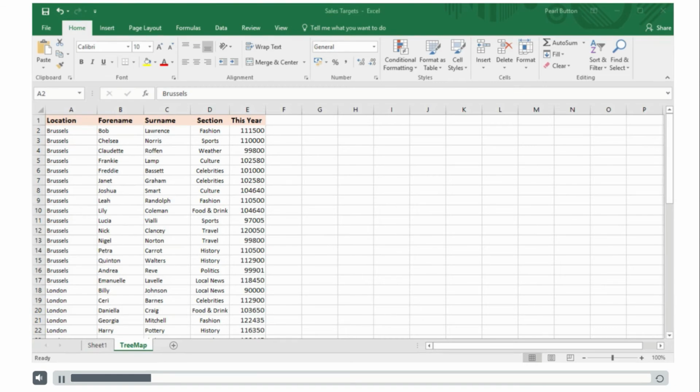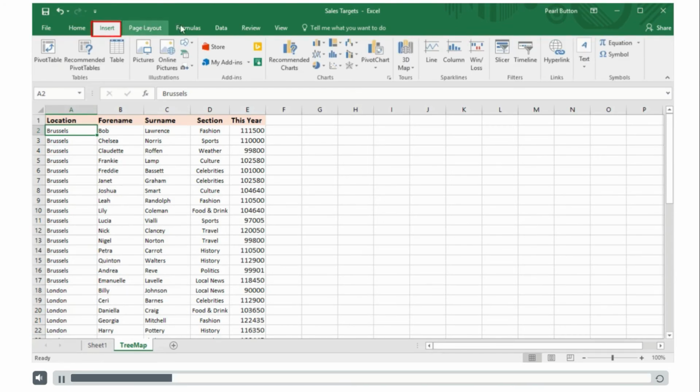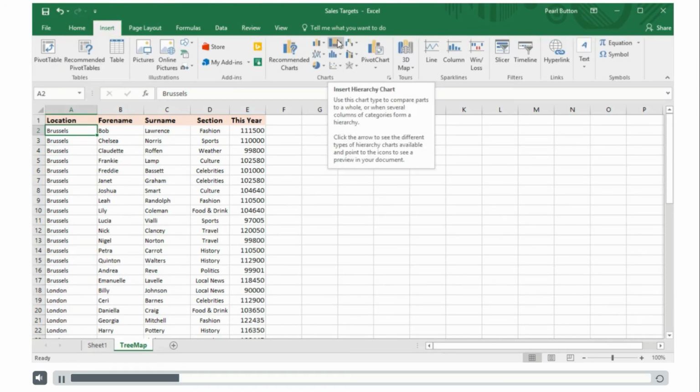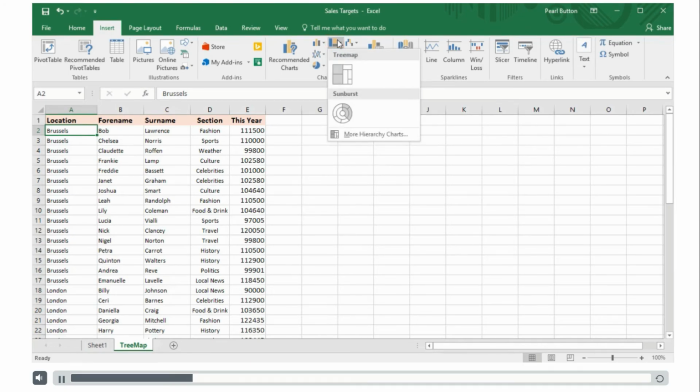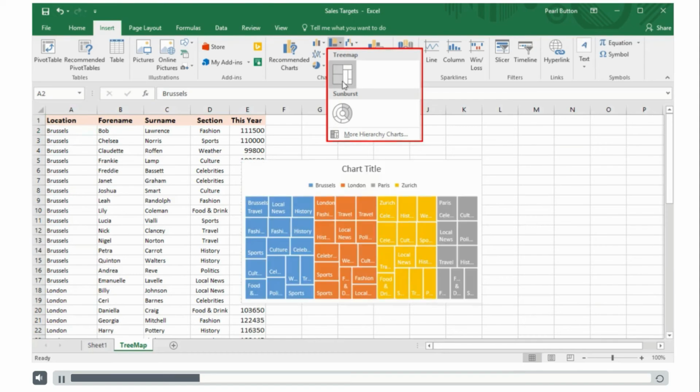The data I'm going to use has been sorted by location. So with your mouse inside the data, go to the Insert tab on the ribbon, then locate the Insert Hierarchy Chart button from the Charts group. Here you've got two choices, a tree map chart and a sunburst chart.